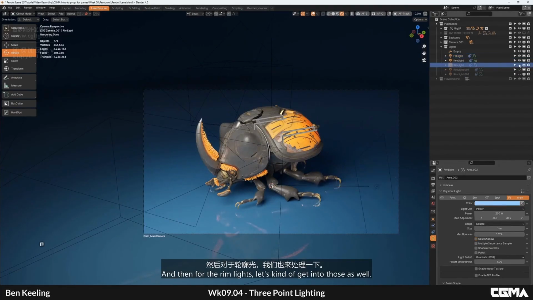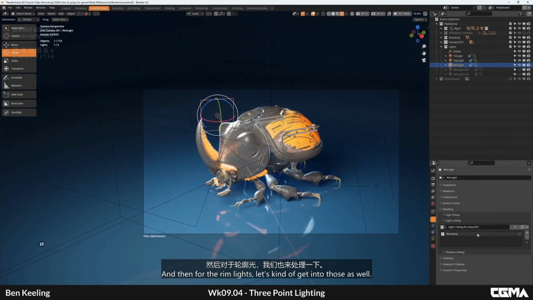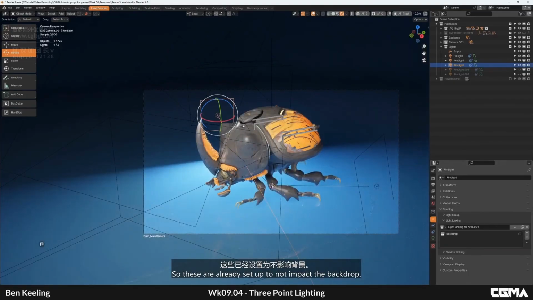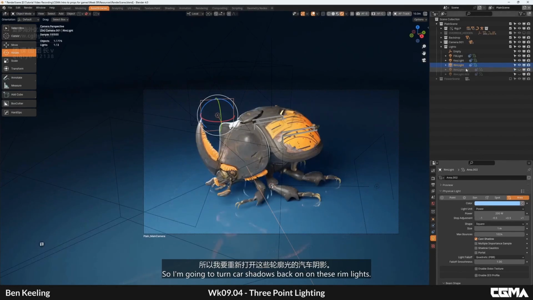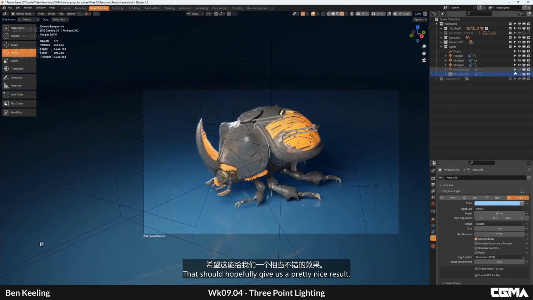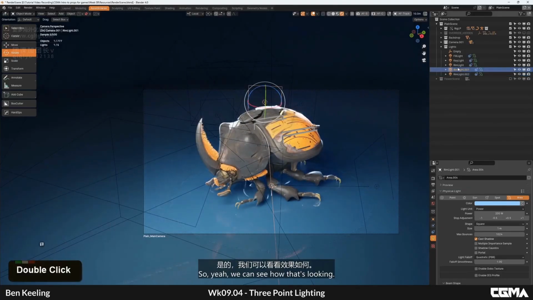And then for the rim lights, let's kind of get into those as well. So these are already set up to not impact the backdrop. I think with the turning the cast shadows off on these has caused the issue. So I'm going to turn cast shadows back on these rim lights. That should hopefully give us a pretty nice result. So yeah, we can see how that's looking.